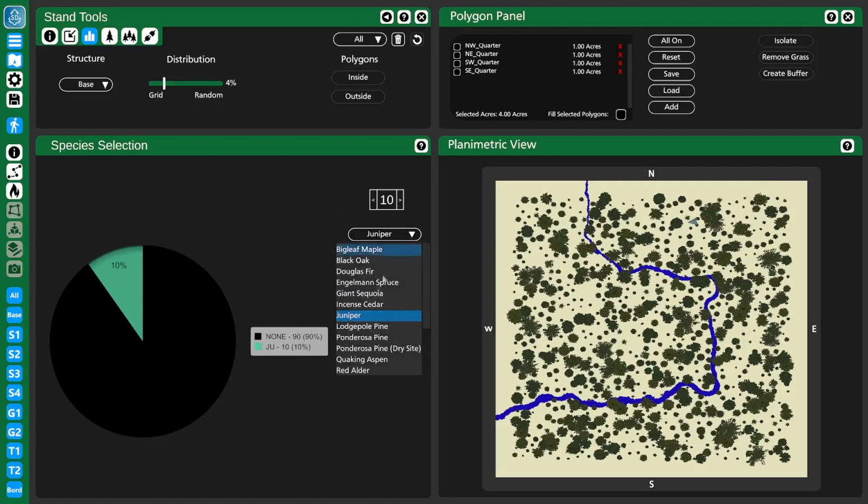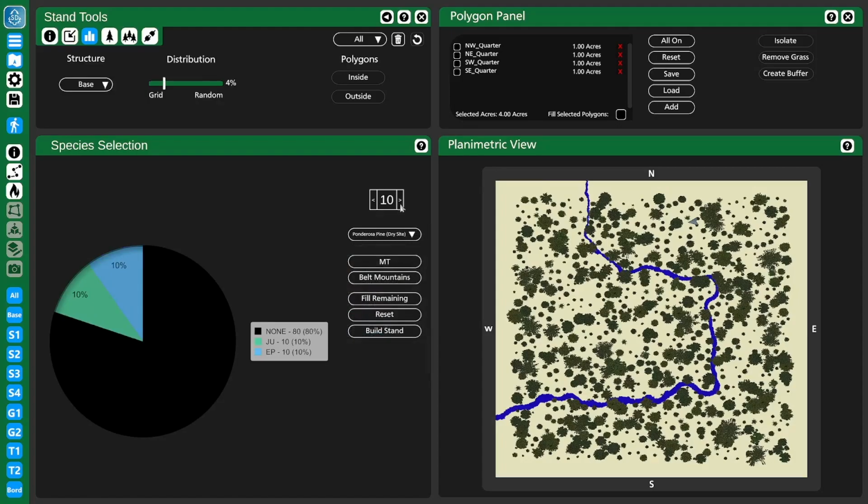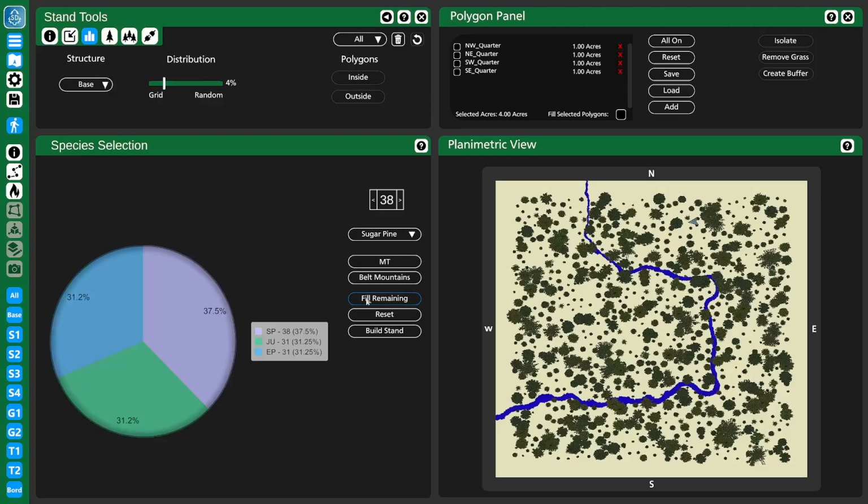I'll add another, ponderosa pine, or actually ponderosa pine dry site. I'll take about 10% of that as well. And I quite like sugar pine. I'm going to do just 4% sugar pine. I said I like it, so 12%. All right, here we go. If I click fill remaining, then the species I selected will fill the rest, keeping their respective ratios.